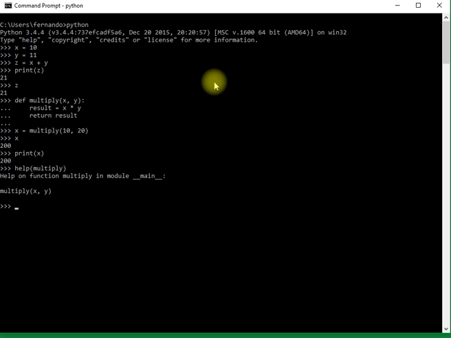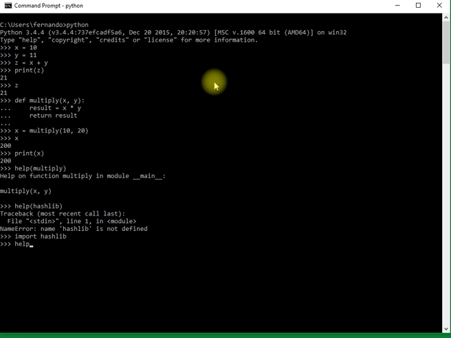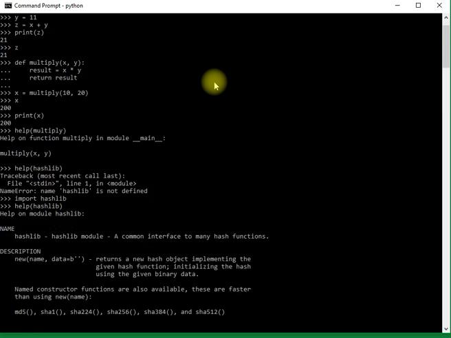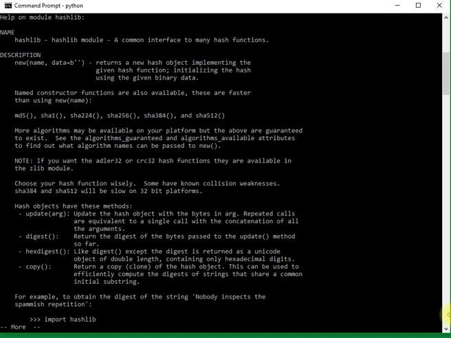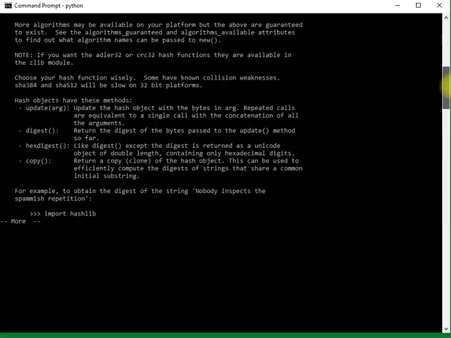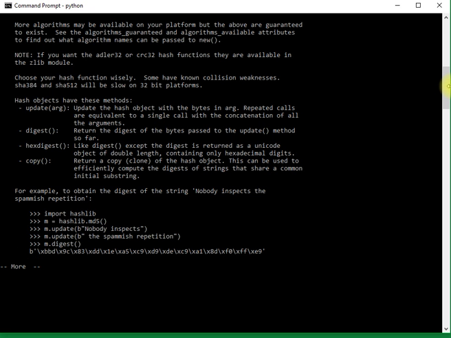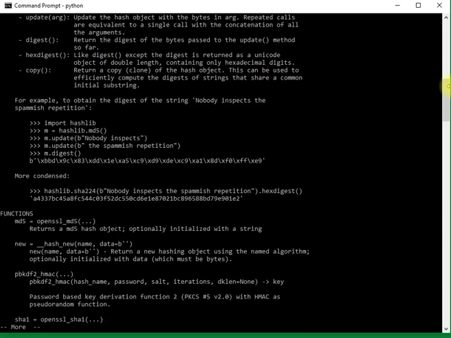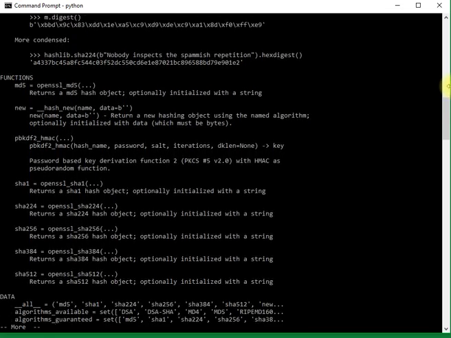But you can do a lot of things on the command line. For example, you might say help hashlib, which is one of the modules in Python. Interesting. Oh, okay, that is because I have to import it first. If I import hashlib, then I can say help hashlib, and it'll give me the help. You can scroll through it, hit enter to see the rest, and it gives you all the information. You can do this for any of the types in Python.